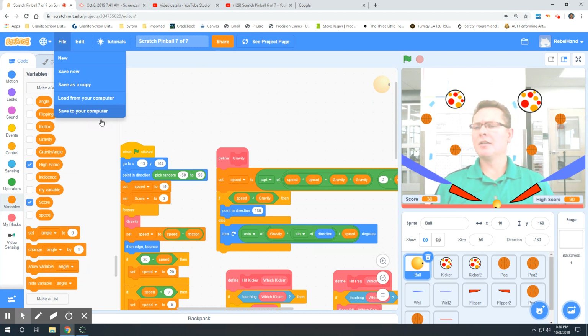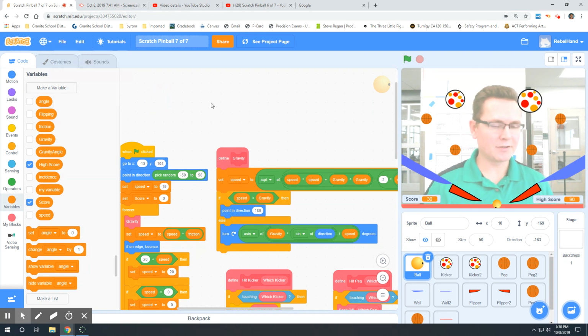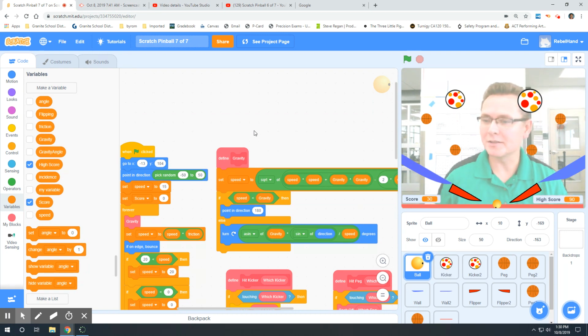Don't hit share. We don't want to give this away to other students, so don't share it. Save it to your computer, and then just give it to me directly. All right. Don't want to give away the answers to everybody else. You worked hard on this. Don't make it so everybody else doesn't have to.